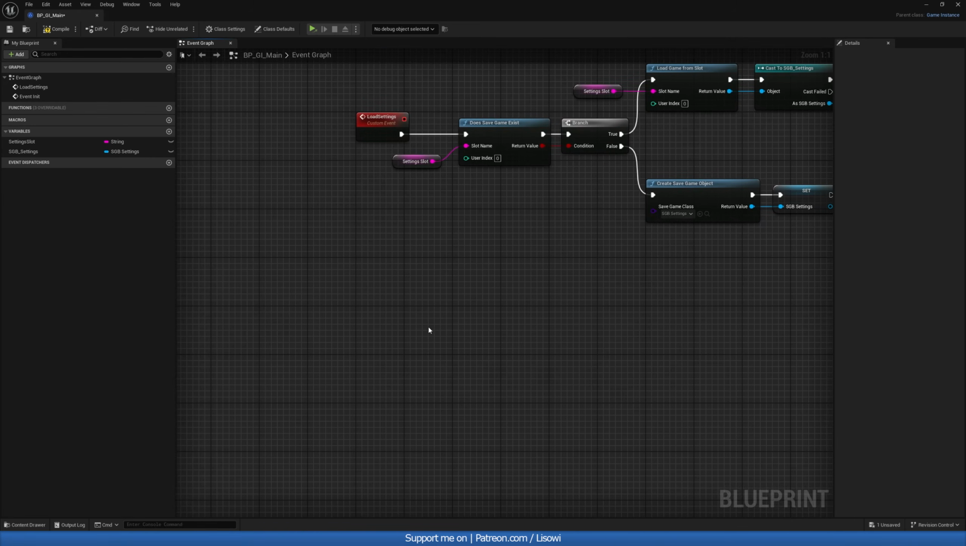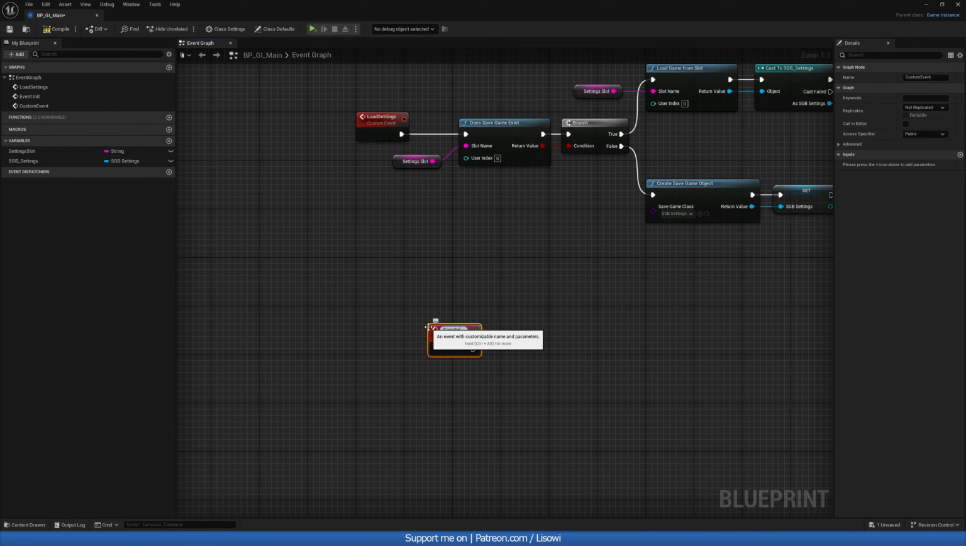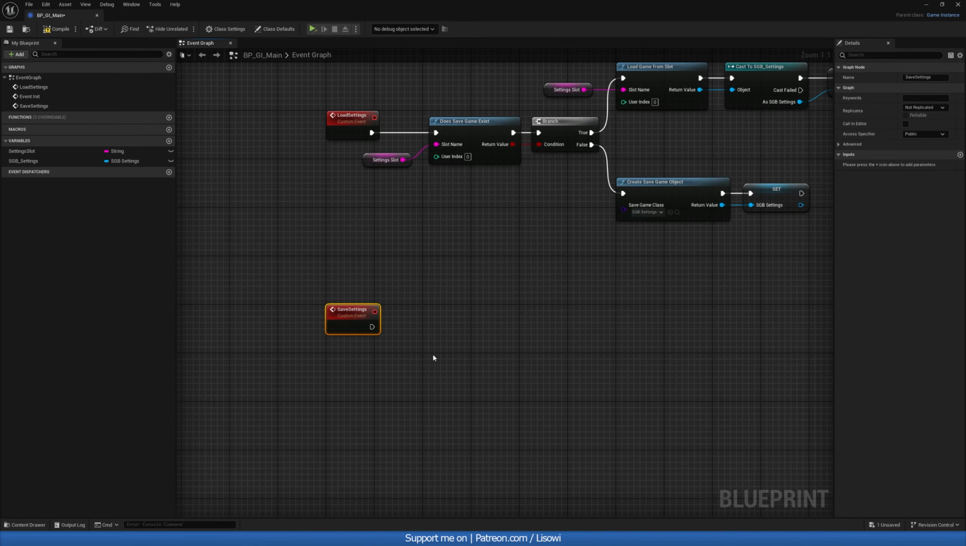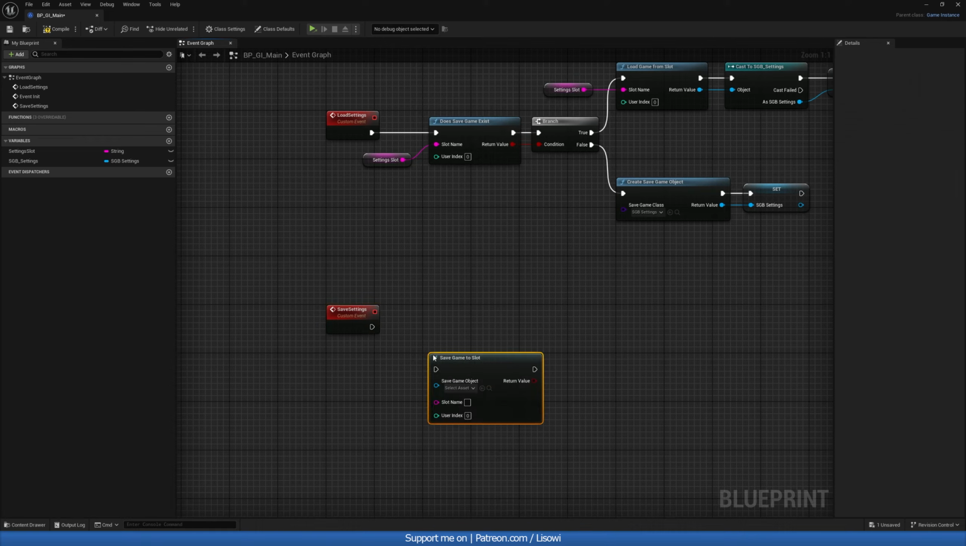Now we need to create a save settings option. So custom event, save settings. And this will be generally the last function we call when we save something. So save game to slot. So I'll show you what I mean.